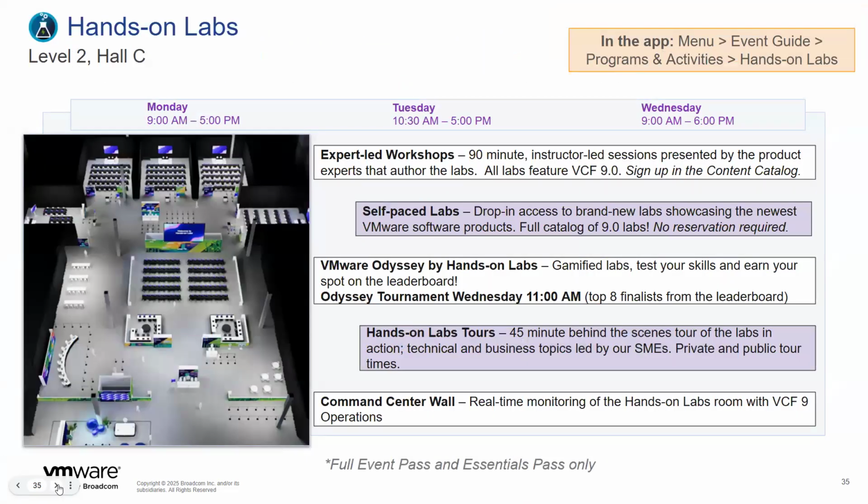And then labs. Labs is a super popular destination on site. We are having the offerings there that we've had every single year of expert-led workshops, the self-paced lab area right here. You've got your workshops back here. Odyssey is back, so they're gamifying the labs. There's going to be a tournament on Wednesday.